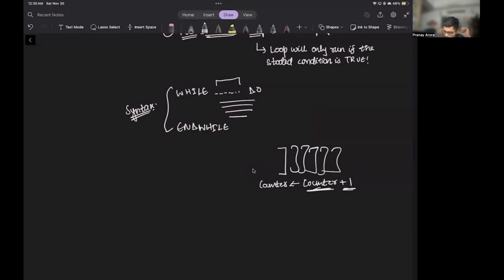For example, if the loop repeated first time, counter's value is 0 right now. As soon as it repeated first time, the counter's value is going to be 1. Then it repeats for the second time, so counter's value plus 1 is going to be 2. Then it repeats for the third time, so counter's value plus 1 is going to make it 3. So that's how the counter keeps a track of how many times the loop is repeating.